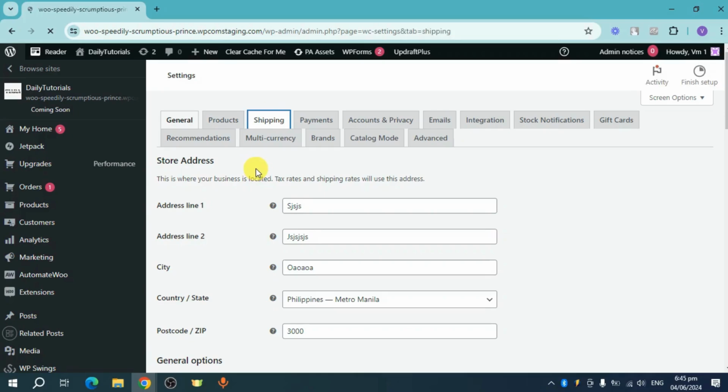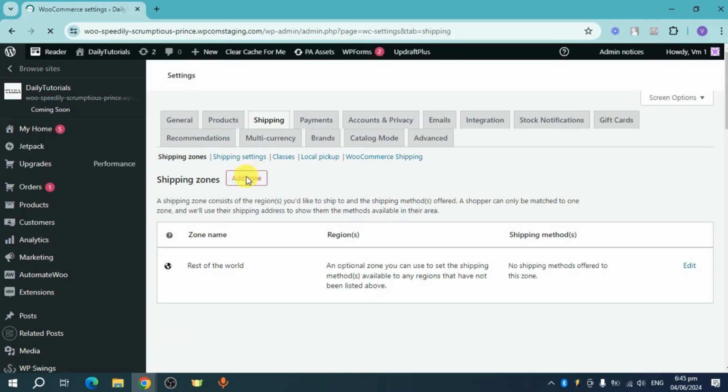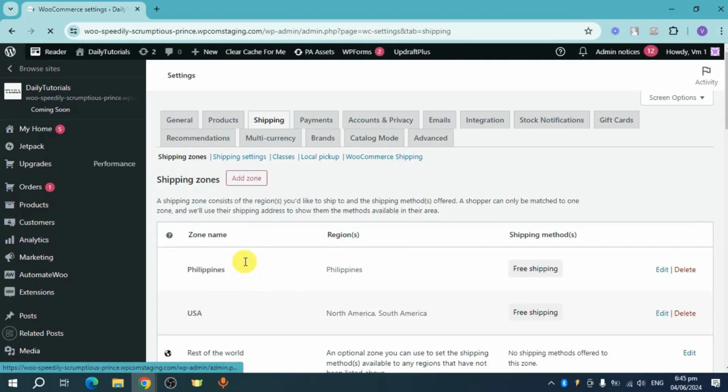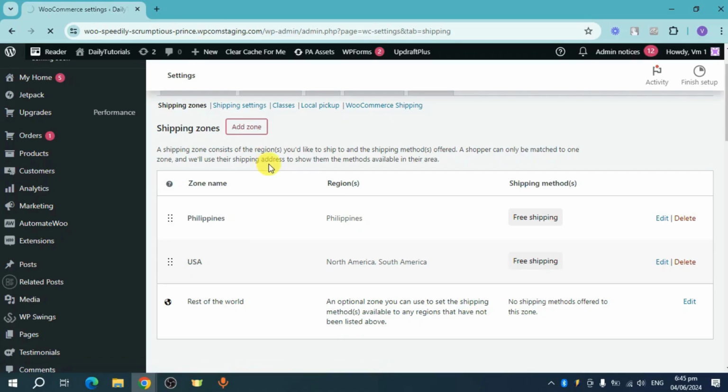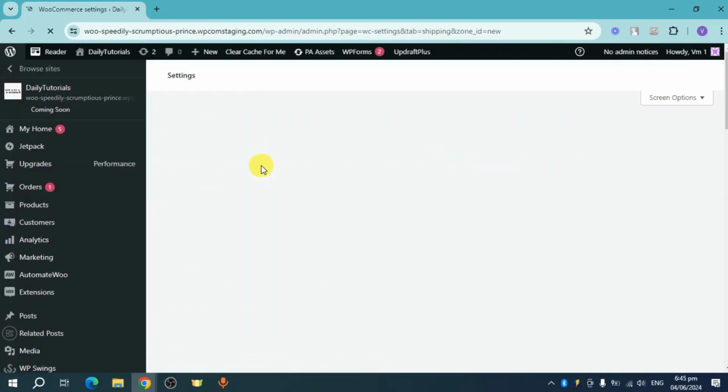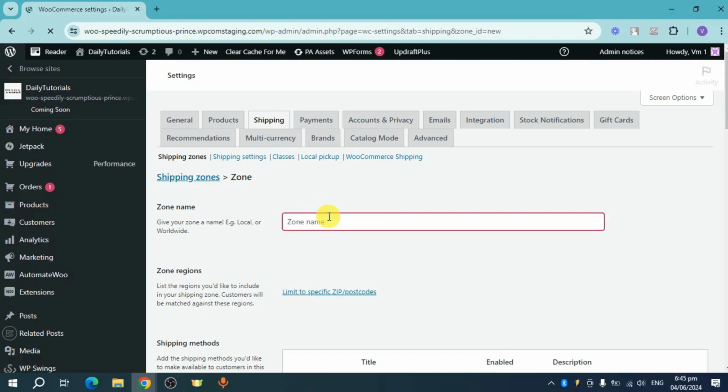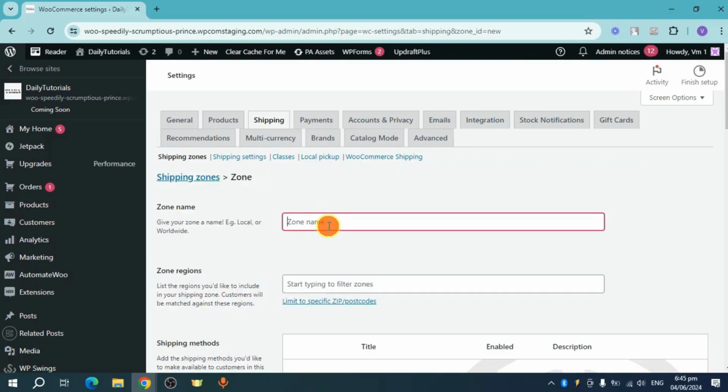And then once you have done that, you should be able to see in here this shipping zone. So here's the rest of the world, and you can see in here this shipping zone for Philippines as well as USA. So if you want to add a new shipping method, click on this add zone right here. And then it will show you the add zone right here. So just put in here a zone name. So for example, right here, let's put in here Asia.